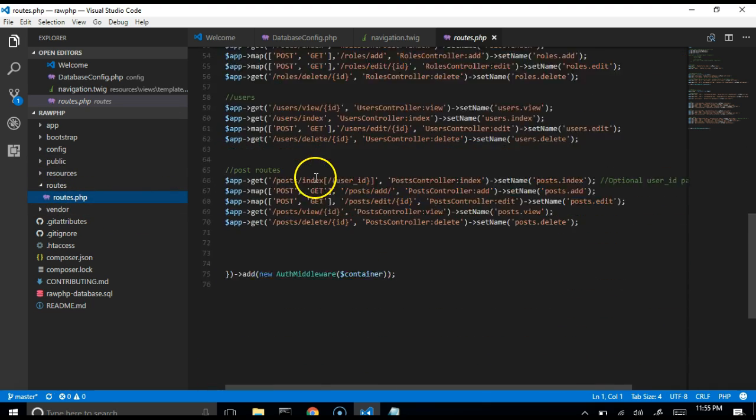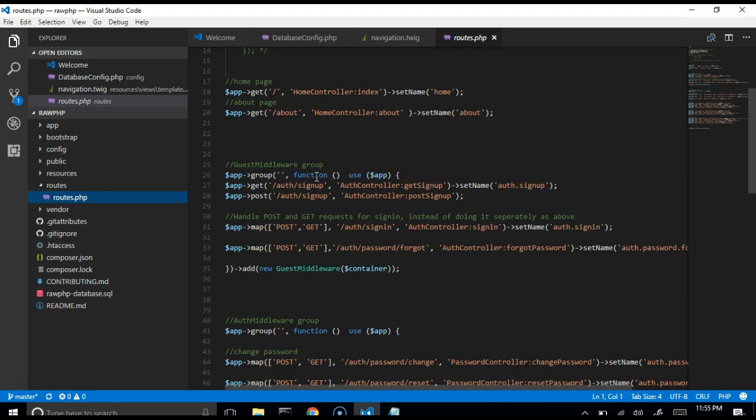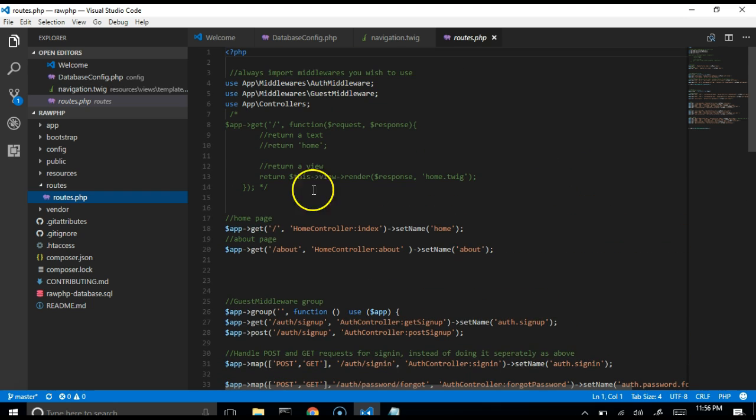We'll see that there are certain routes that have been defined by default to help your application run perfectly. So the first one is a GET request that comes to the default page, and it takes to home controller index home. So I'll explain how this works.